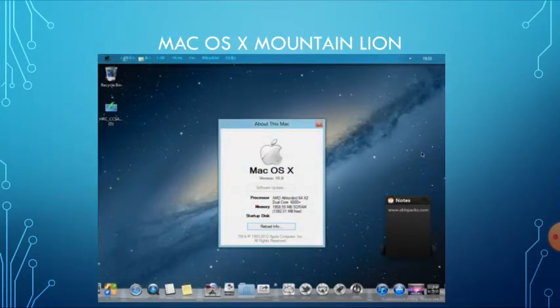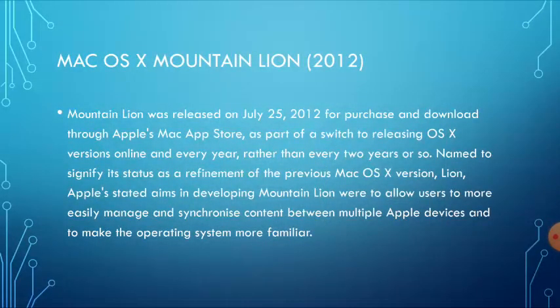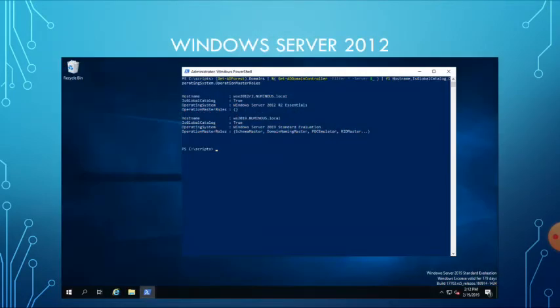This is Mac OS X Mountain Lion. It was released in 2012. Mountain Lion was released on July 25, 2012 for purchase and download through the Apple Mac App Store, as part of a switch to releasing OS X versions online every year rather than every two years or so, and was named to signify its status as a refinement of the previous Mac OS X version. Apple's stated aims in developing Mountain Lion were to allow users to more easily manage and synchronize content between multiple Apple devices and to make the operating system more familiar.